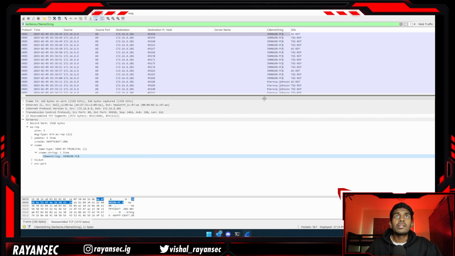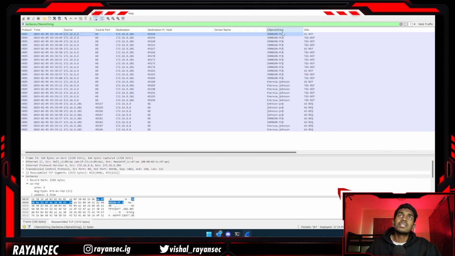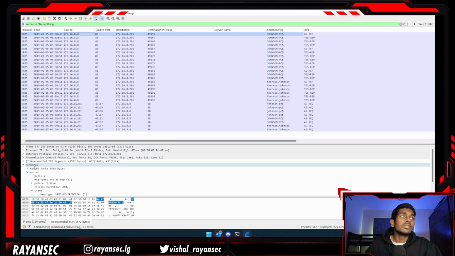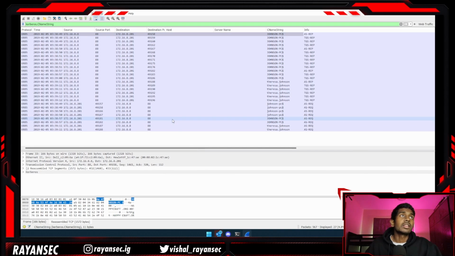So when you do that, you can see this column has different values. So Johnson-PC here is the host name, Teresa Johnson is the username. So if you're trying to find the username in a packet capture using Kerberos, you can type in kerberos.CNameString, which will give you everything here. That is the host name and the username.